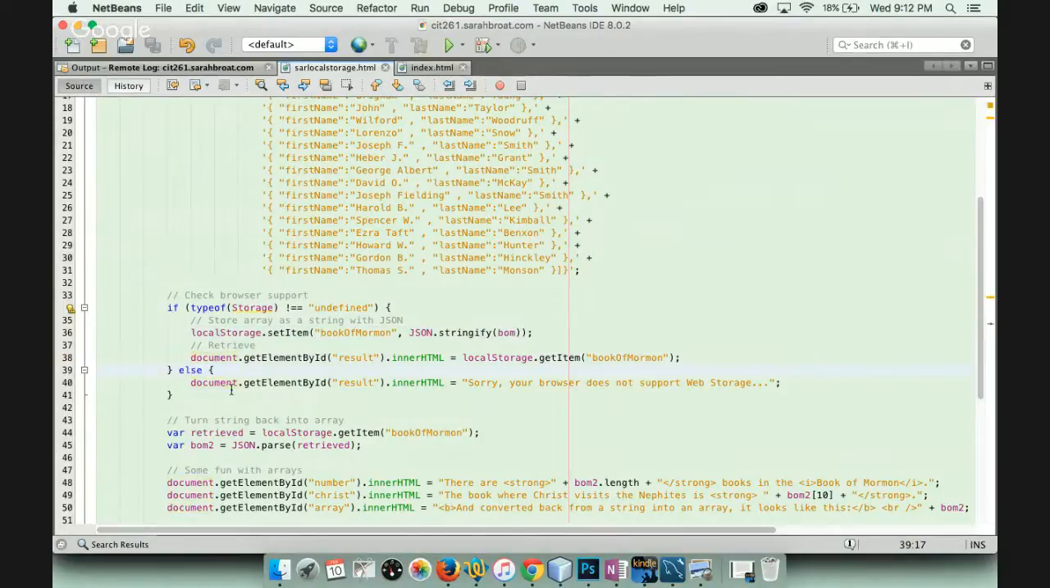But if it doesn't, then it will print to the browser a message telling them that the browser does not support web storage. There are actually two kinds of local storage, and there's regular local storage, which I used here, and then there's session storage. Session storage only lasts as long as each session, so if you close the browser window, the data that you stored is not going to stay. But if you use local storage, when you close the browser window and open it up again, that information will still be there.